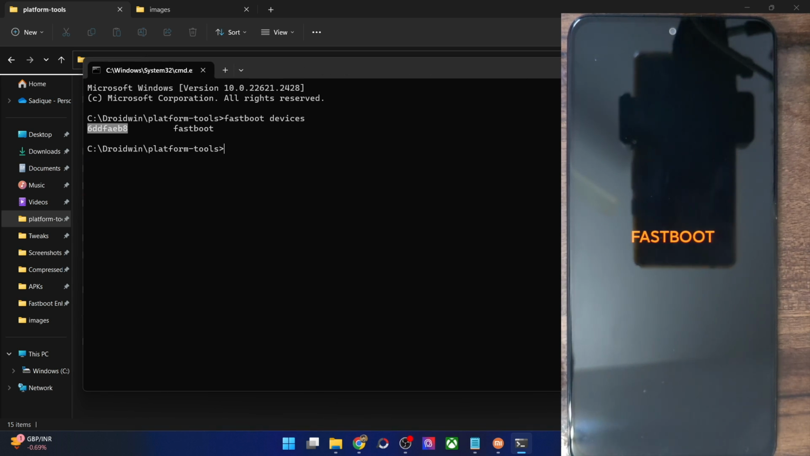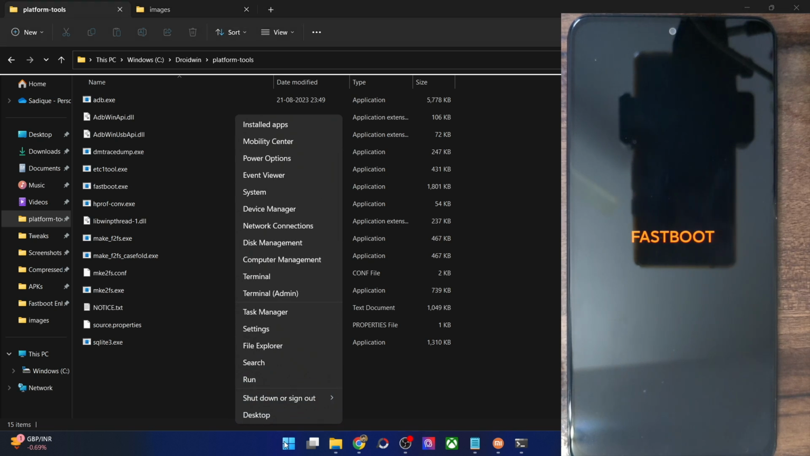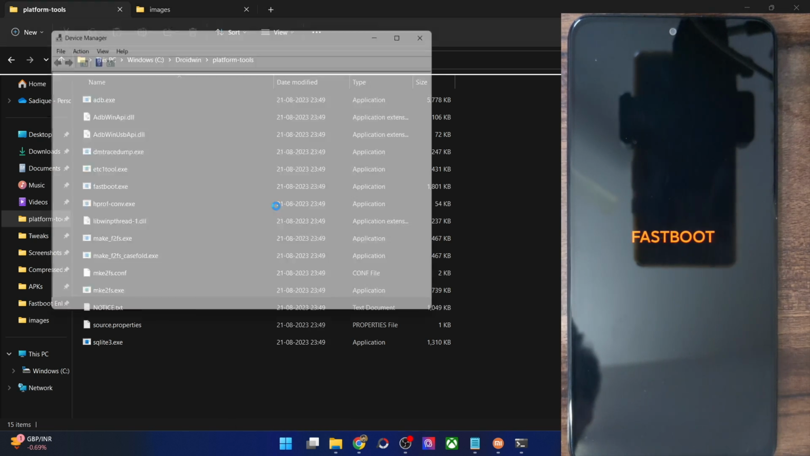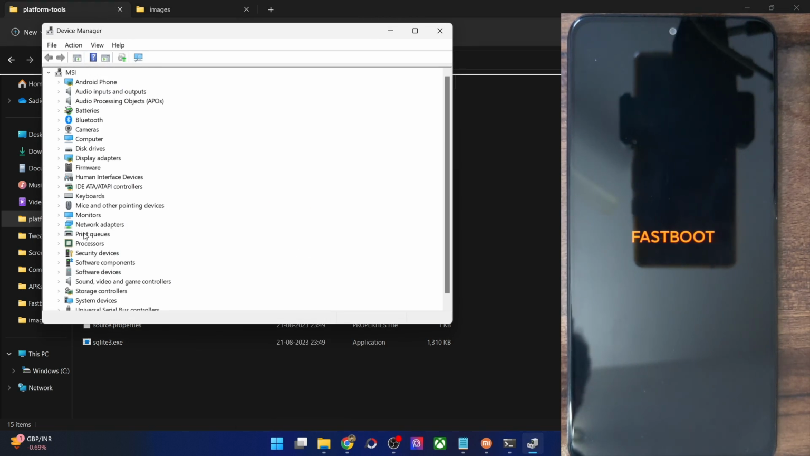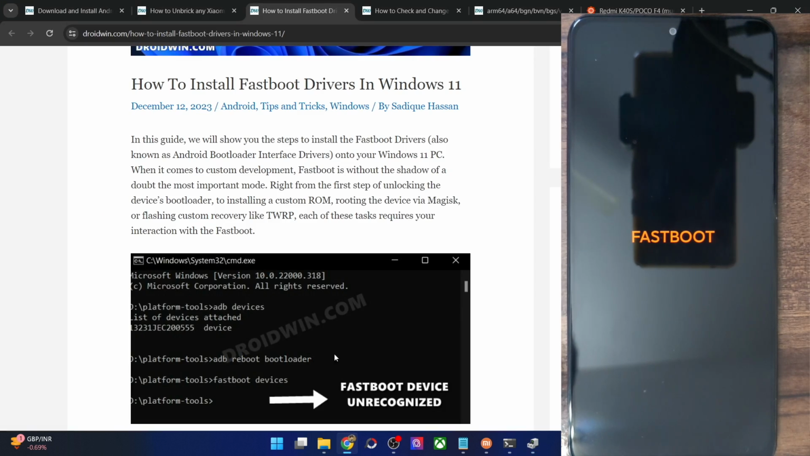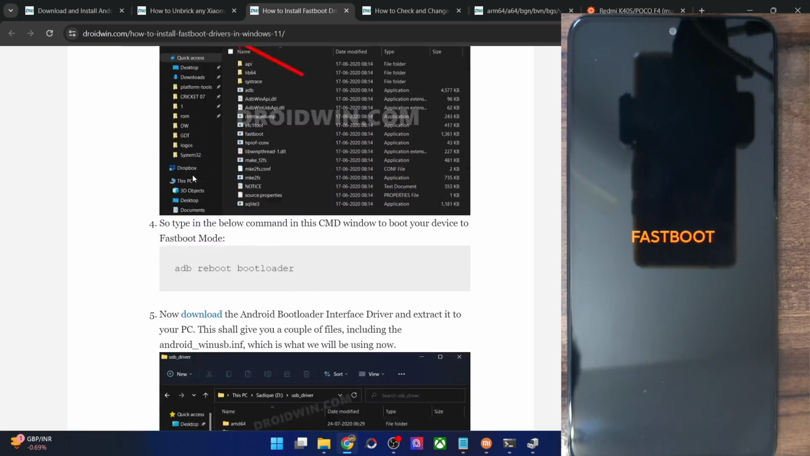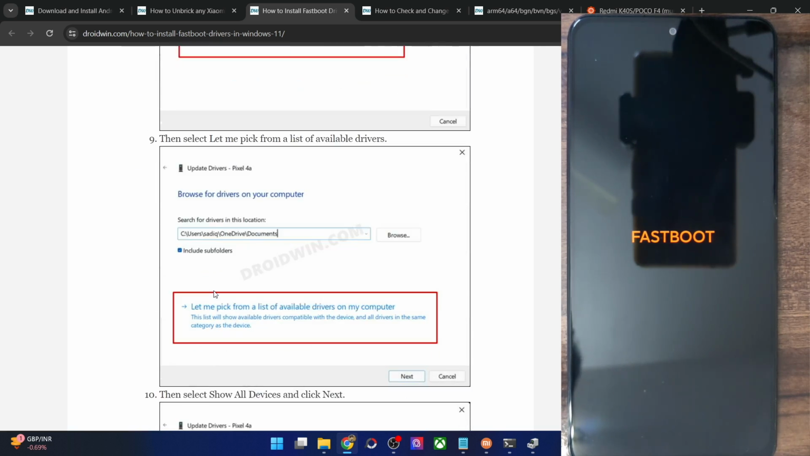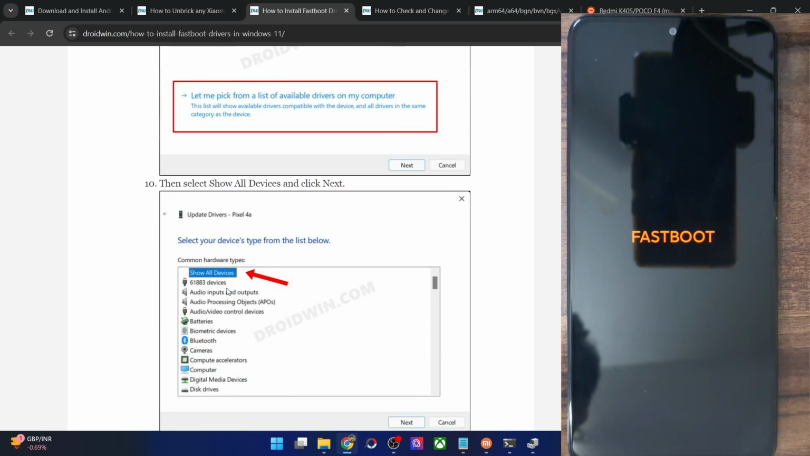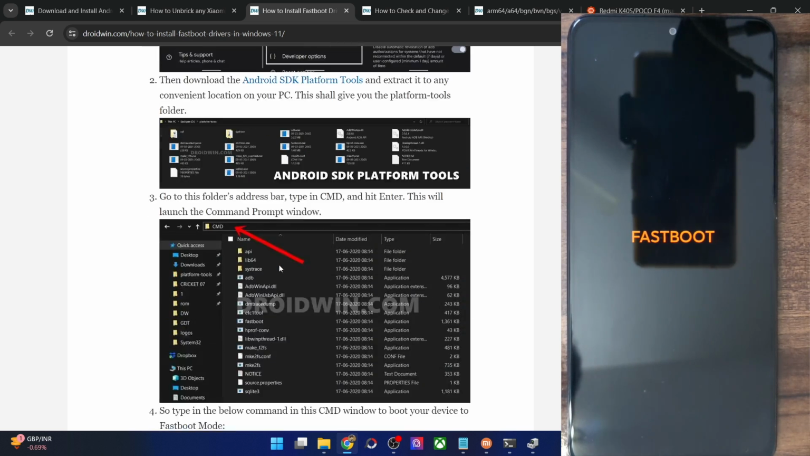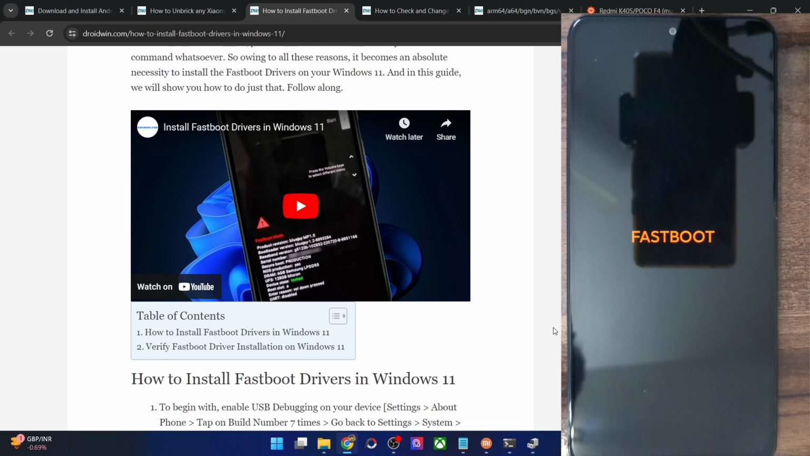However, if that is not the case, then right click on the Windows icon, then choose Device Manager, and your phone should now be listed under the Other Ports section. So let me show you. It will be something like this and it will have a yellow exclamation mark. So right click on it and then choose Update Drivers and then refer to my guide to install the drivers onto your PC. You could also check out my video on the same and make sure to install these drivers.